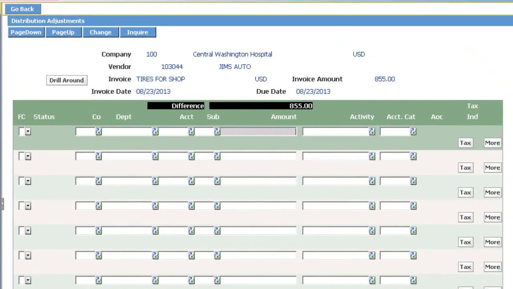Next, we will explain how to add accounting distributions to this invoice. Before you approve an invoice, you will have to add accounting distributions. Notice the highlighted difference field. It represents the amount of the invoice that has yet to be distributed. When you add distribution lines, the difference amount is reduced. Before leaving this page, make sure that the invoice is fully distributed and the difference amount is shown to be $0.